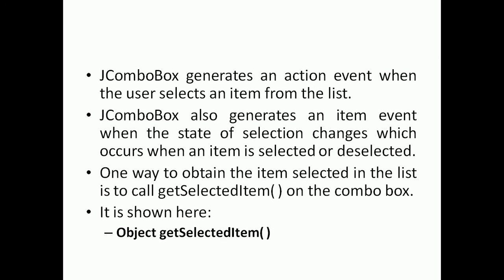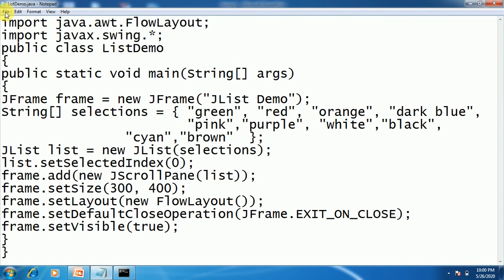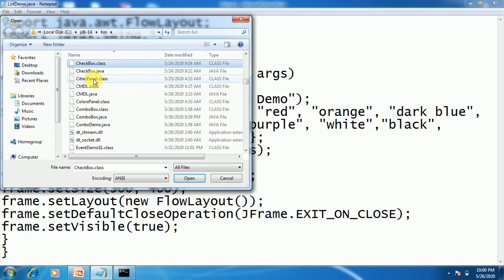One way to obtain the item selected in the list is to call getSelectedItem on the combo box, and it is shown here. The syntax is, return type is Object, getSelectedItem. This is a method we can use to obtain the item selected in the combo box. So this is the demonstration of the combo box. So open the file. The name I have given is ComboBox.java.